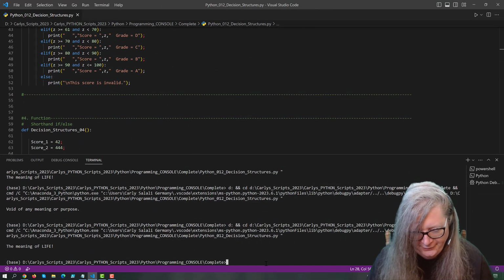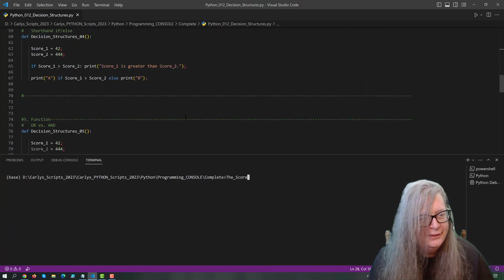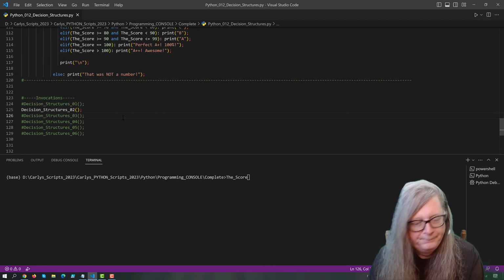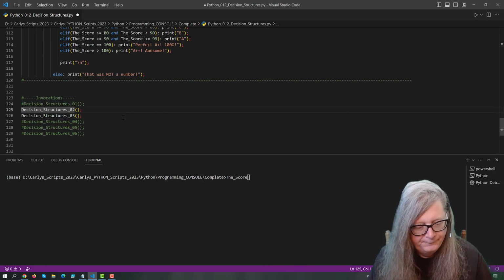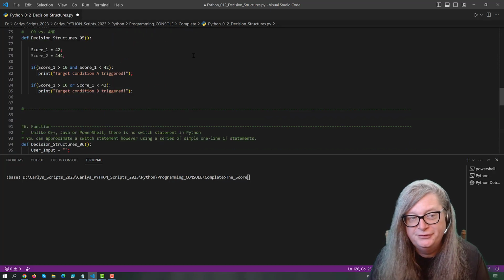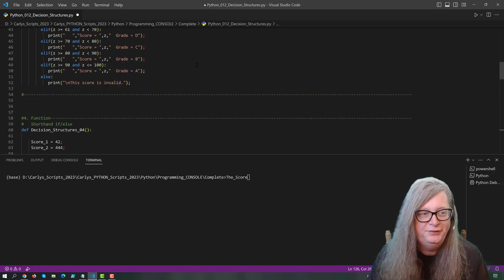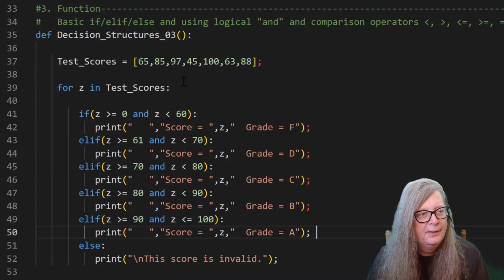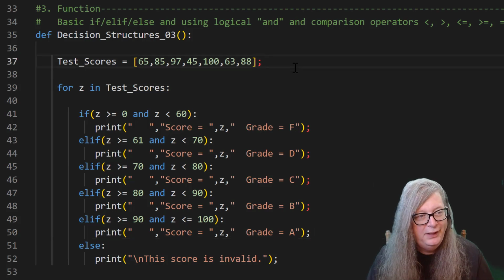Let's take a look at another example. We're going to clear the console here. All right, so decision structure is 3. We're going to run this function. And look, test scores. We have an array, a list here, a collection of test scores. And they're all different values.